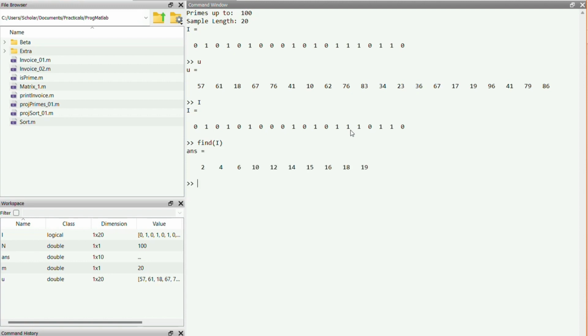Let's check that. As you can see here, the second element, the fourth element, the sixth element, the 10th element, the 12th element, and so on. We will use these indices with the vector u to extract the value of these numbers. So let's write here u of find I. And this is our prime numbers. And that's it. Let's write that here.